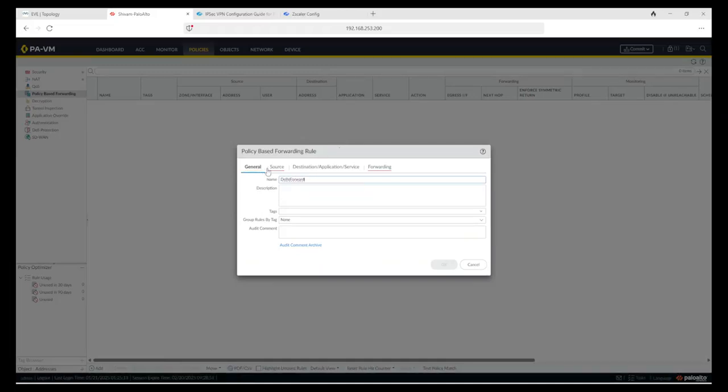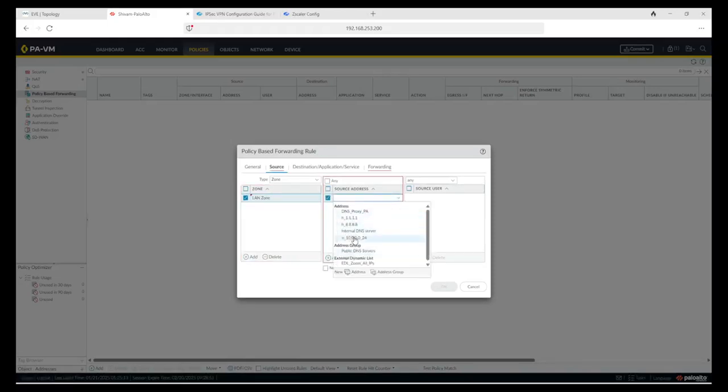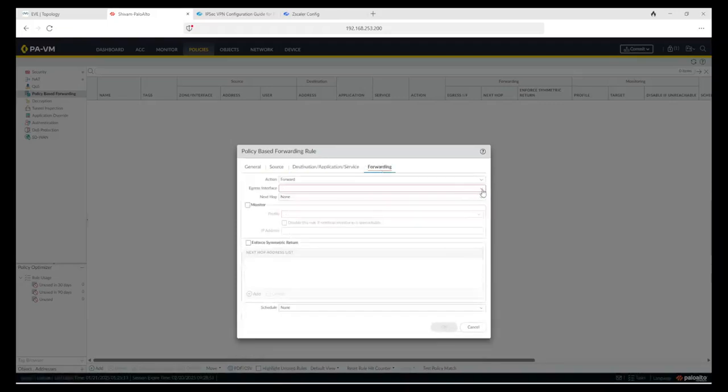Delhi forward. Source zone is our LAN zone because our PC users are in the LAN zone. Source address I'll give 10.0.0.24. Destination I'm going to keep as any, and then forward the traffic. Egress interface is our tunnel 1 because this is for the Delhi. And monitor the tunnel. Use the Zscaler profile.